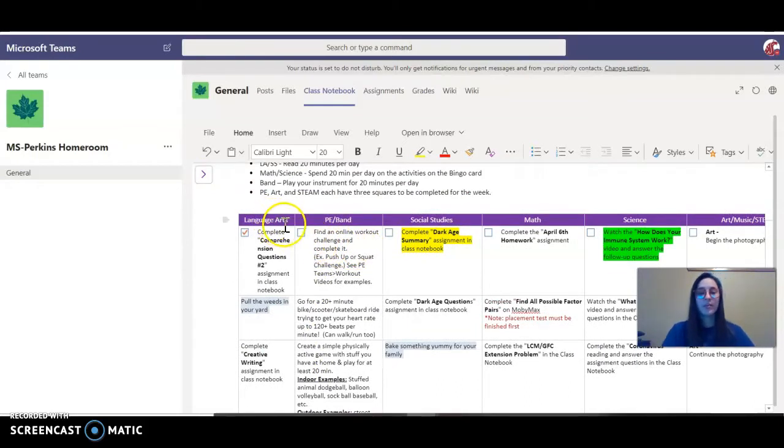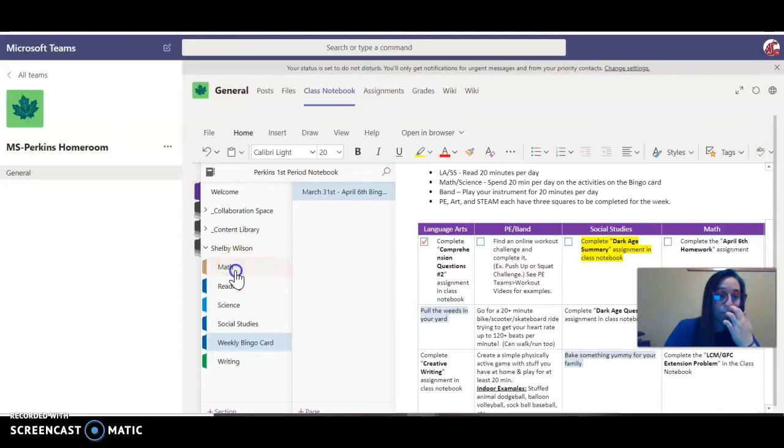All of your assignments for language arts, social studies, math, and science will be found in this journal, with the exception of MobyMax. MobyMax, you still need to go onto their website and complete the work that they provide for you in their pages, but everything else will be in this journal.